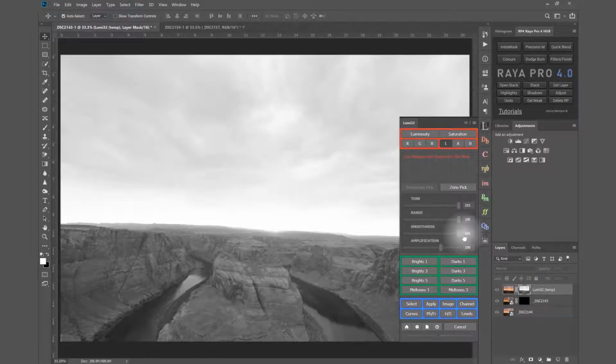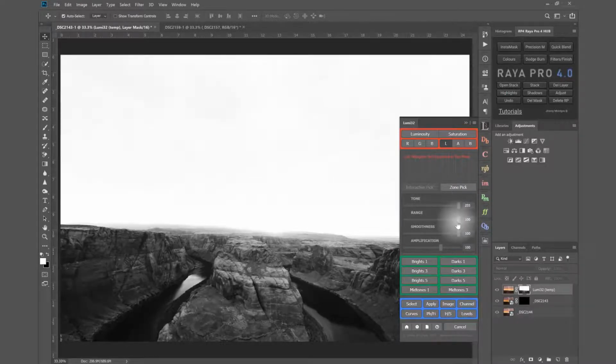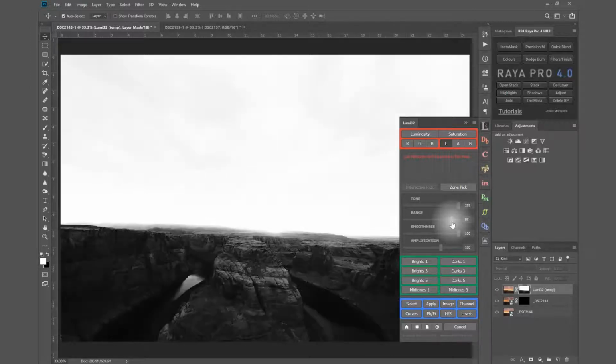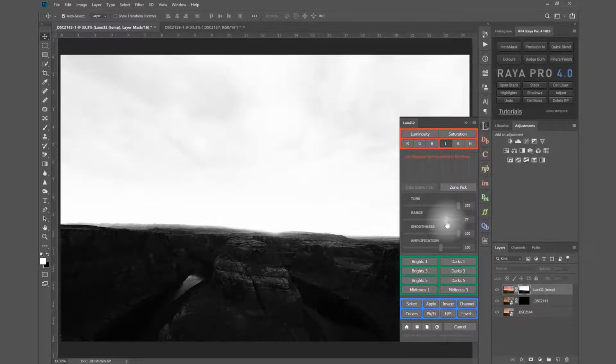Let me bring the smoothness all the way up here, see if we can create more contrast. And I'm going to bring range down so we exclude some of the midtones, and a bit more. And maybe a bit more. And that looks pretty good to me.